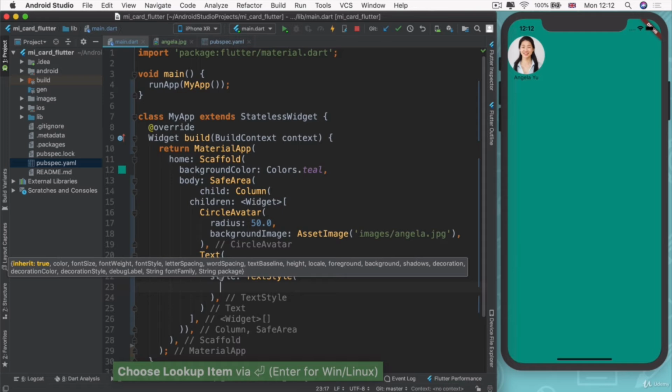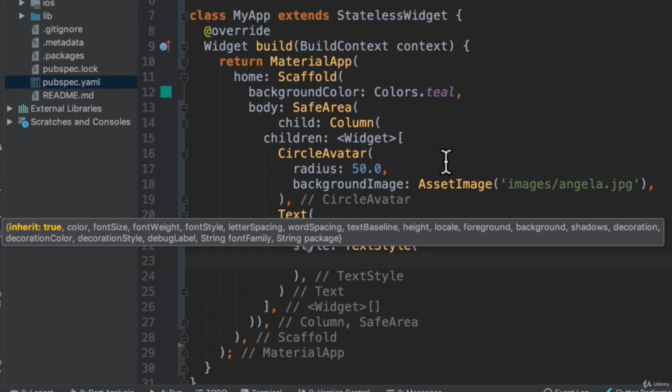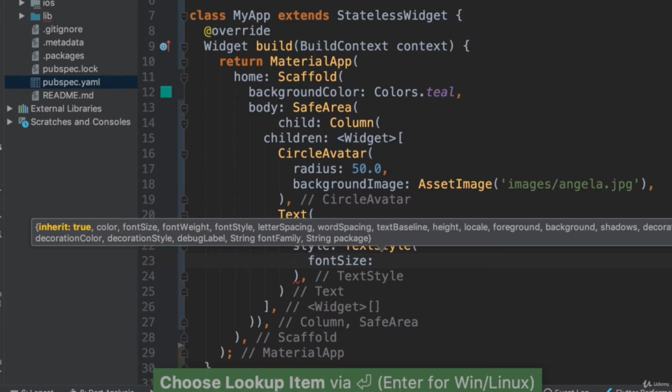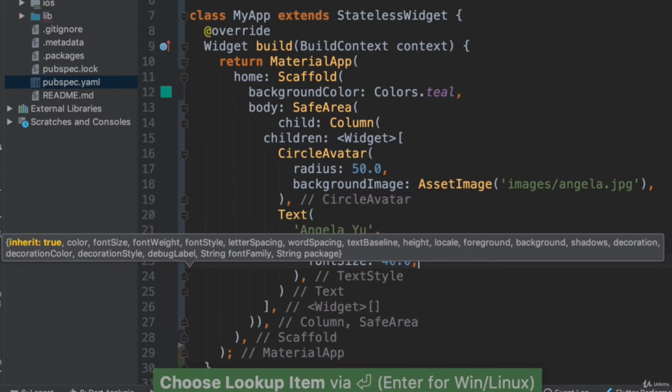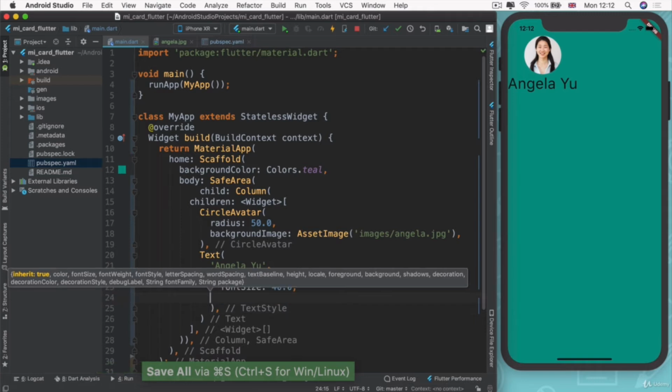Now, what kind of things can we do with TextStyle? Well, Android Studio is very helpful in pointing out we can set the color, the font size, the font weight, font style, letter spacing, all of these things. And let's start by changing the font size. And I'm going to change it to a 40-point font. And I'm going to hit save so we can see what it looks like. Yeah, that looks pretty good.